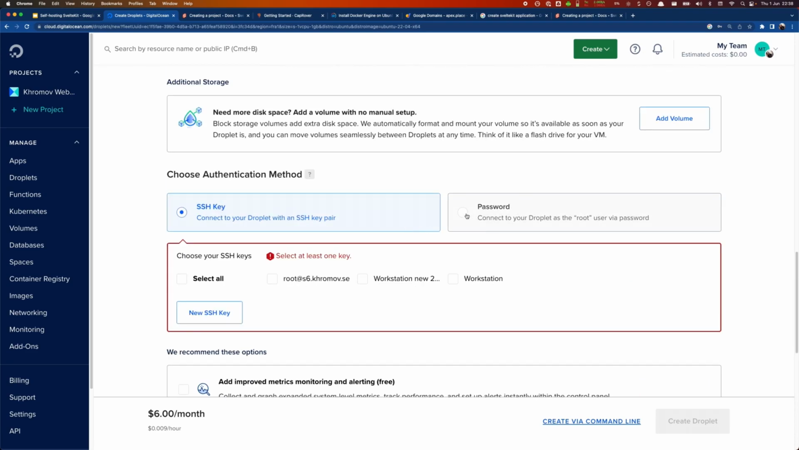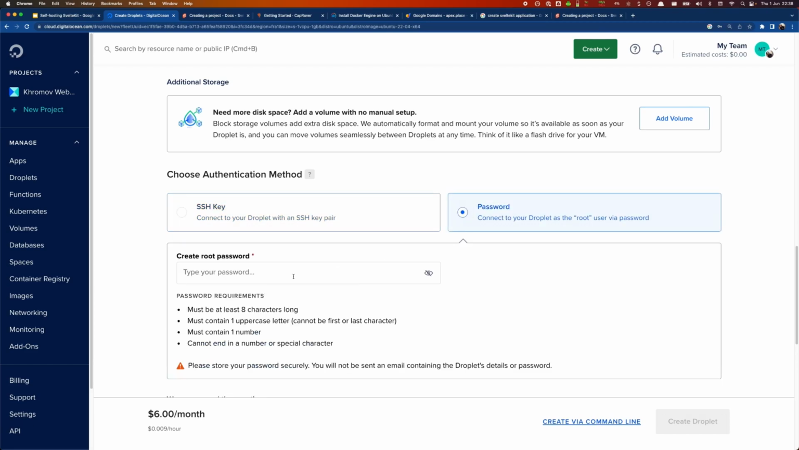Then we're going to choose which authentication method we want to use. And in this case, I'm going to choose password. And I'm just going to make a very simple password here. There we go. And I'm going to save this for use later.